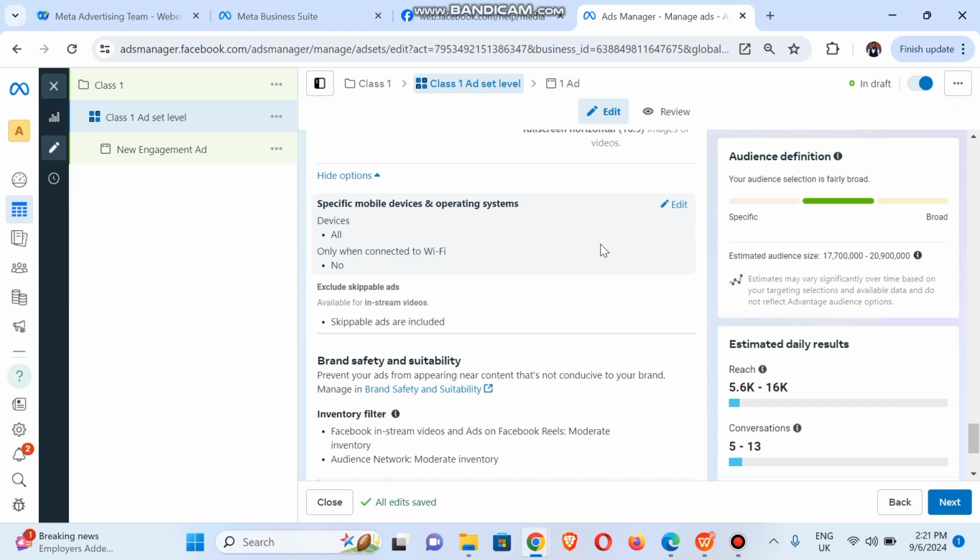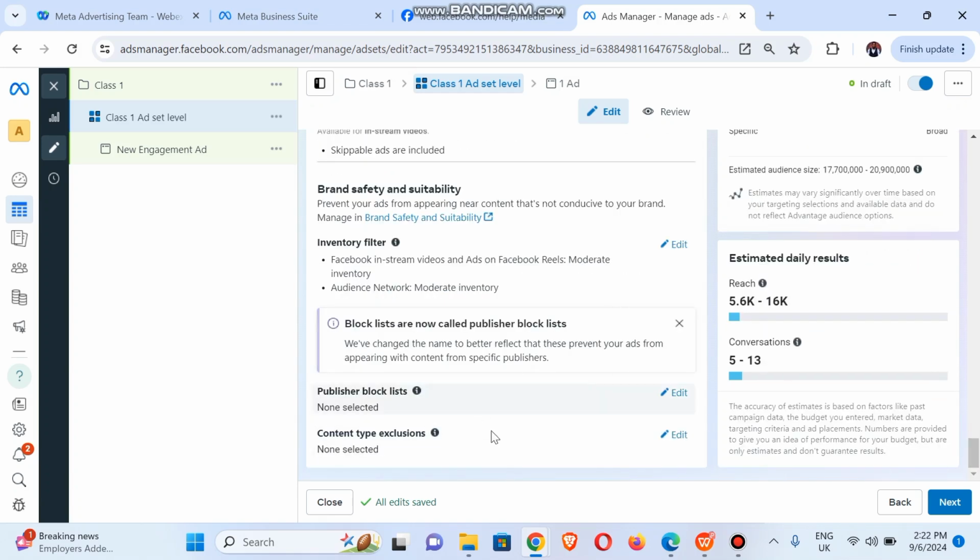So these are different beautiful ways to do your targeting. Okay, here is brand safety and suitability. Prevent your ads from appearing near content that is not conducive to your brand. So manage in brand safety and suitability. You could edit that here and do the inventory filter. These are some of the tools you could use.